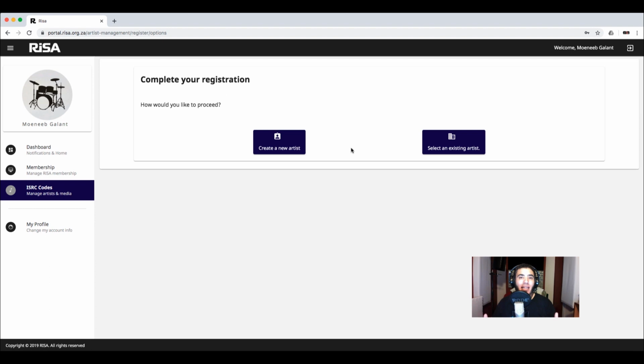In a case like that, you register an account like we did in the beginning. The only difference now is you will need to select an existing artist, and then a list will appear. You just need to search for your name and then link your name, your account, to that name that's already existing on Risa's database. But let's go with create a new artist.